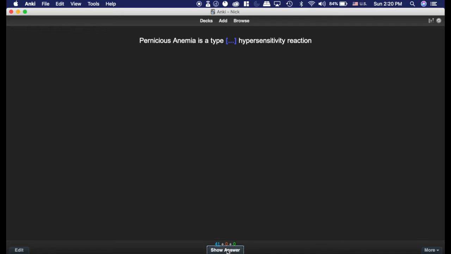If we go to study it, as you can see, if I hit easy, then it will end it. That means it'll kick it out of the filtered deck. And none of this is rescheduling the actual card within my Lightyear deck. This is just to help me review outside of that.